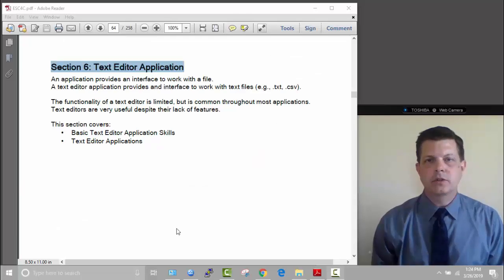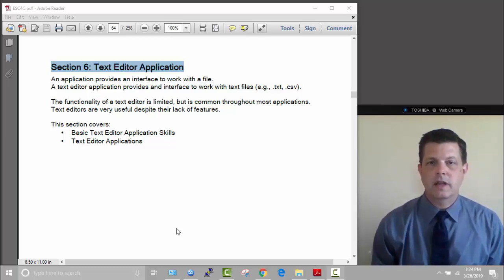Section 6 is going to cover a very basic text editor application. The reason we do this is because we just talked about files in the last section. In order to work with a file, you're generally going to use some application. Almost every application uses very similar commands or skills or techniques to do things such as copying and pasting and highlighting, things of that nature.